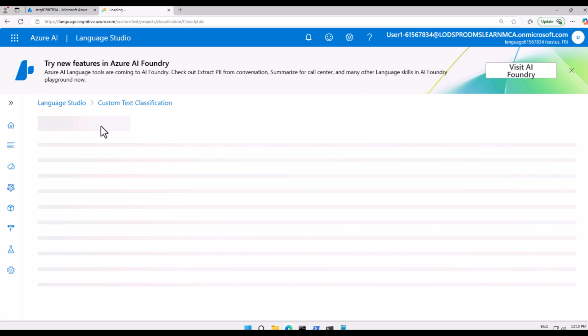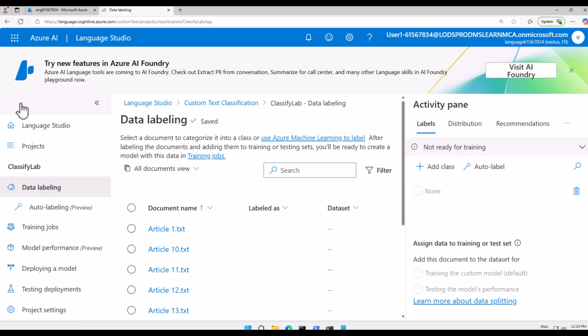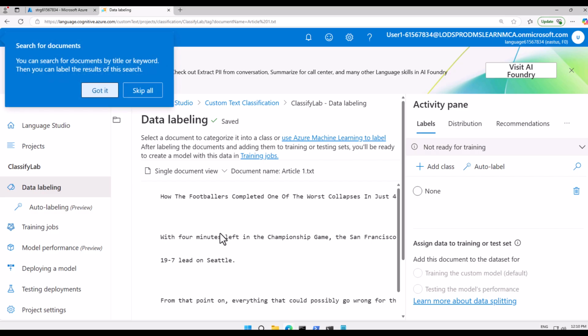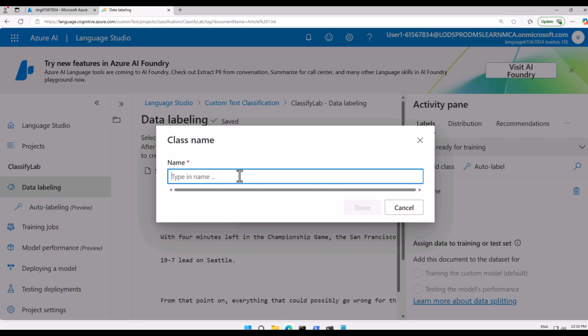Once my project is created, the next thing I need to do is label my documents here. If you open this one, it seems to be related to sports. So the first thing we'll do is add a few classes here.